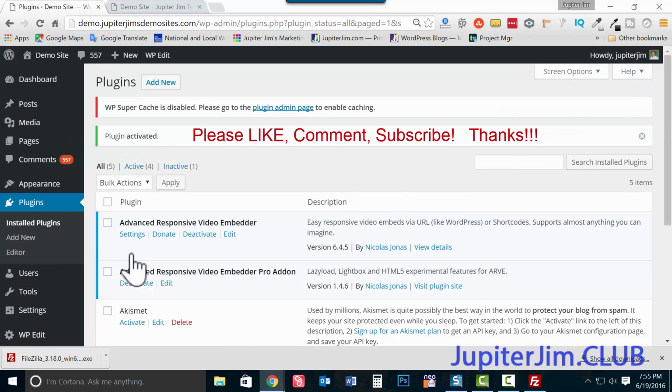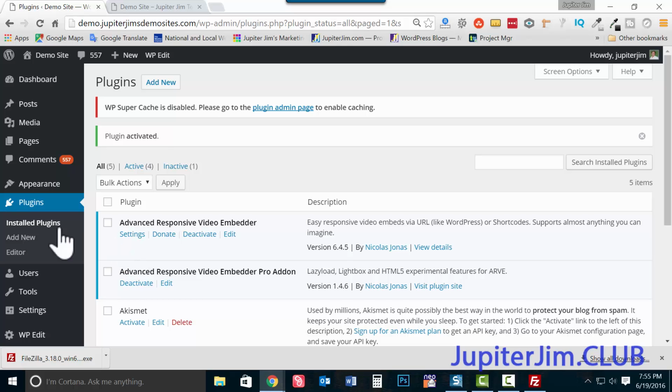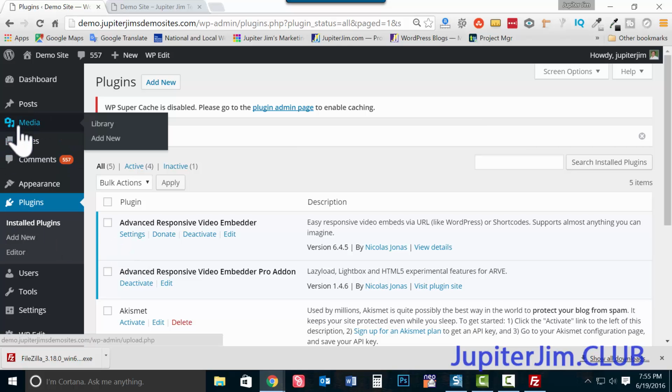So sometimes you need to upload plugins using FTP, File Transfer Protocol, FileZilla, or you need to upload a theme or some other file, or you have a picture or a media file that's just too big to upload using the media library, so you need to use FileZilla FTP.